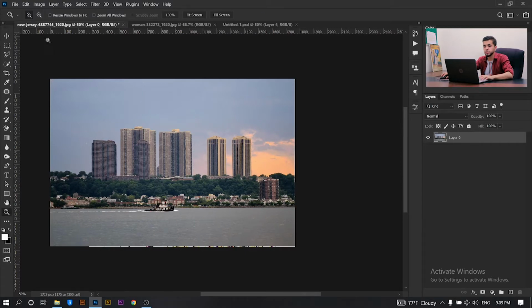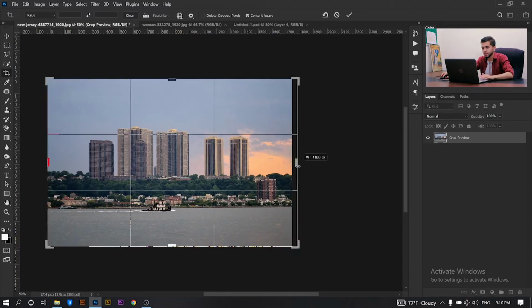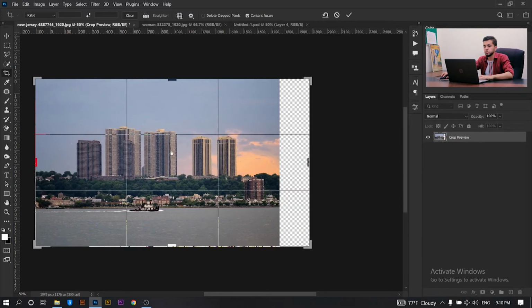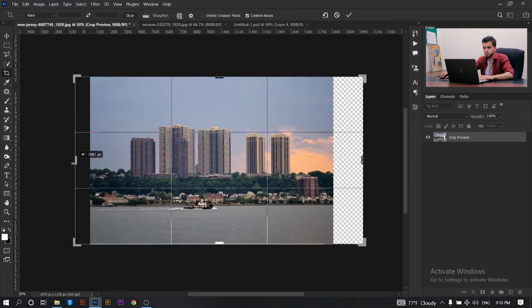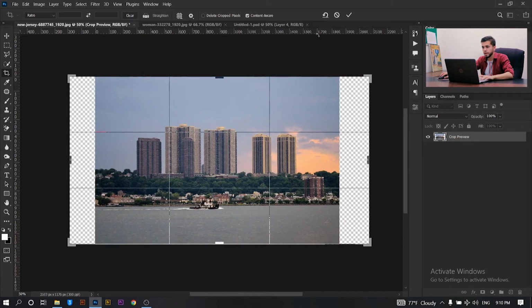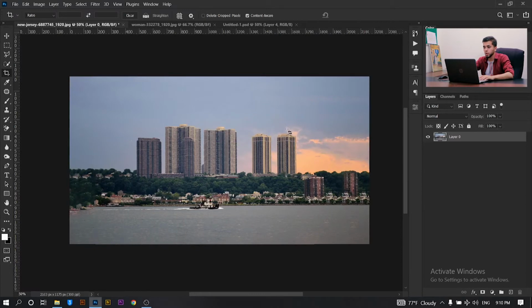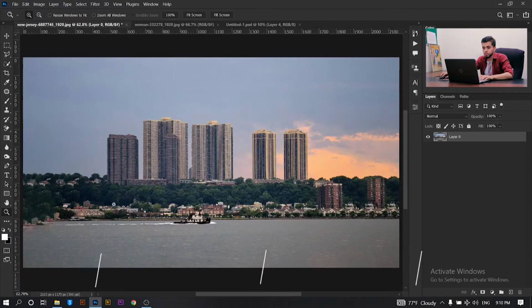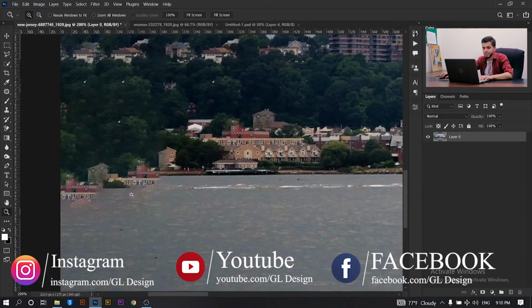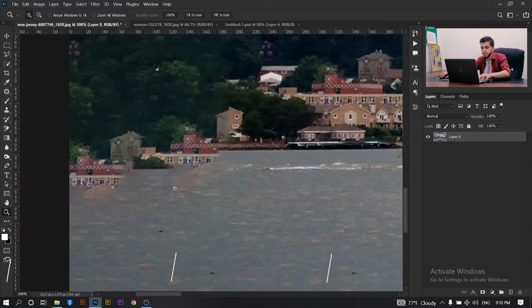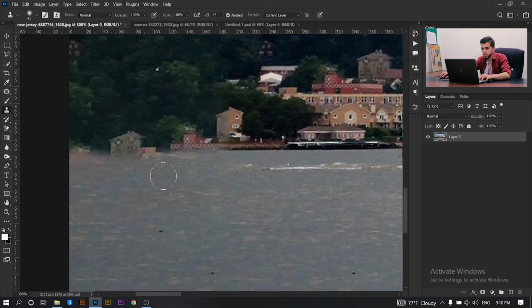Now as you see, in the crop tool we have the content aware option for when you add pixels. Let me do this. Now as you see, the content aware engine goes to fill this, and it got filled. The only problem is that the houses got duplicated in here, and by using the clone stamp, we can easily hide this. Let me do this.